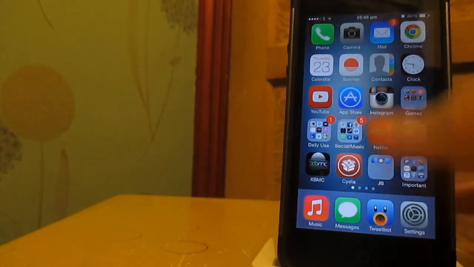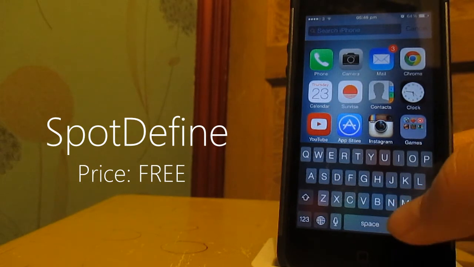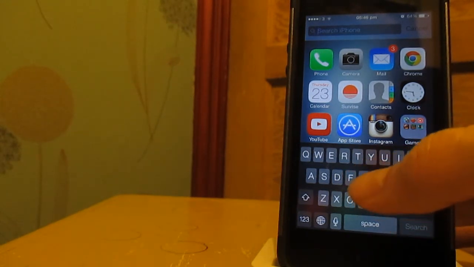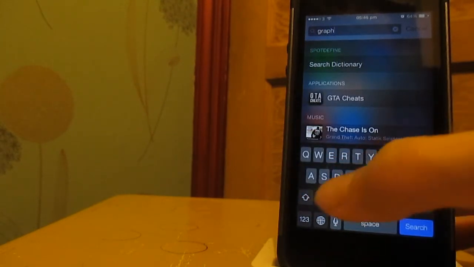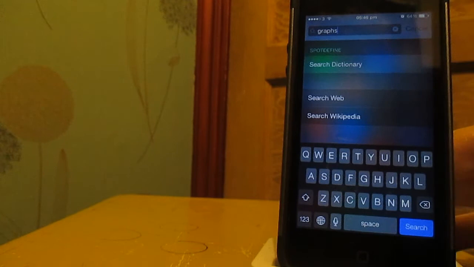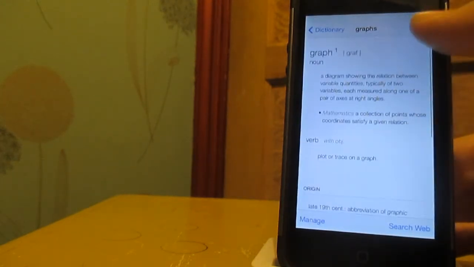Okay, so we're on to another free jailbreak tweak now guys, and this one is known as SpotDefine. Now SpotDefine basically allows you to type any word into the Spotlight search on iOS 7, and it'll allow you to search the dictionary feature, of course, featured in iOS 7. So I put in there basically graphs, just as a simple one, and it tells you the dictionary meaning of graphs.